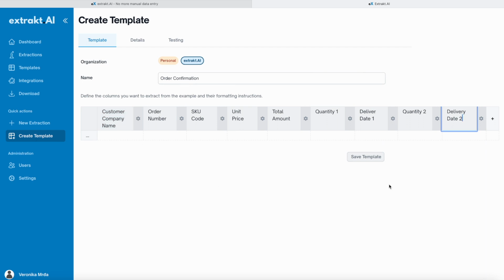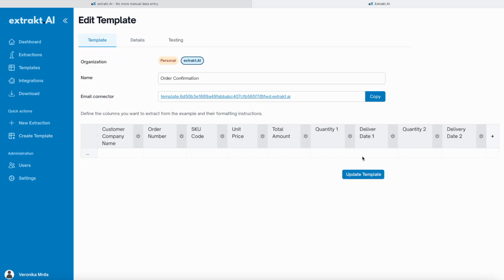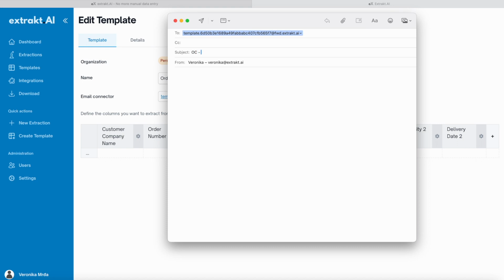Once you have checked your template is in order, you can proceed to save it. Use a unique email address for forwarding customer emails or purchase orders to Extract AI app.